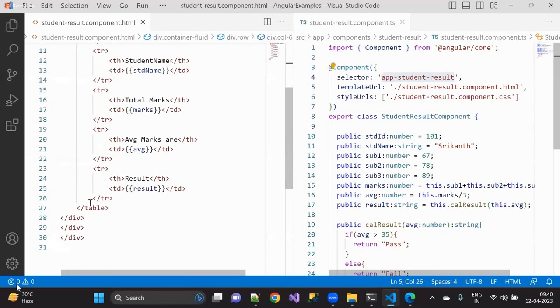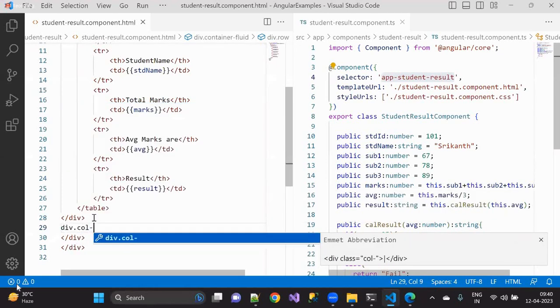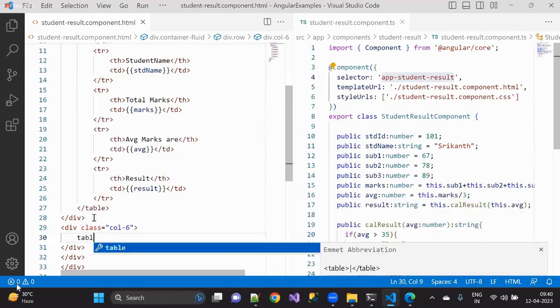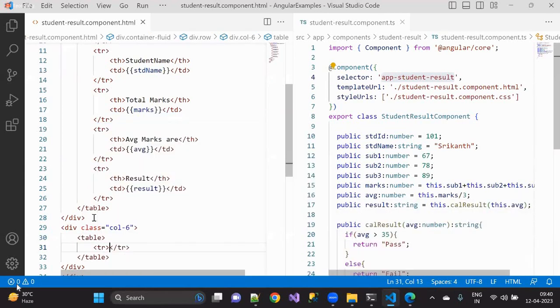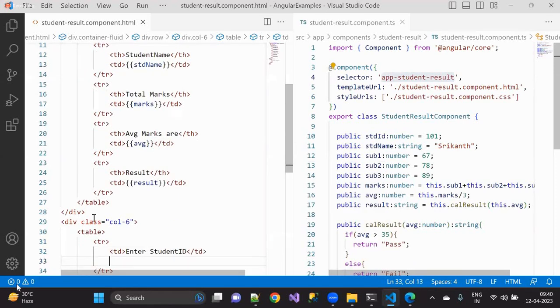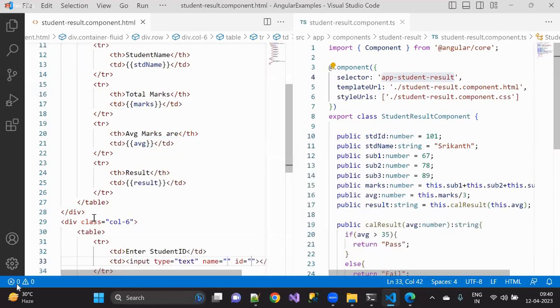And at the same time, I'll take another div here, and the remaining 6 columns I can give it here. Now here we will be having a simple form where you can take the input. So I'll be taking a simple input here by having another table as well. Here we have the TR and the TD, and I am going to ask the user to enter student ID. Now I am going to have another input, type text.